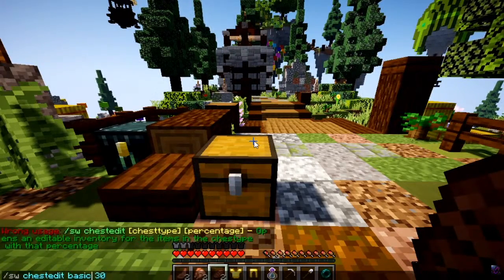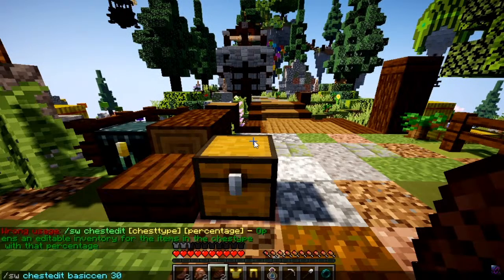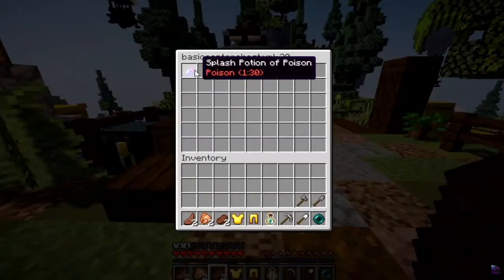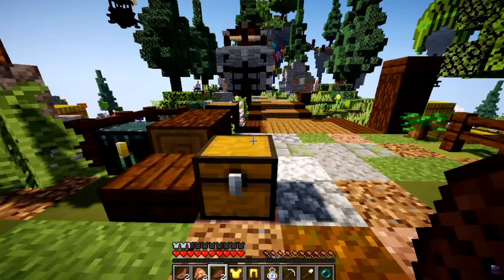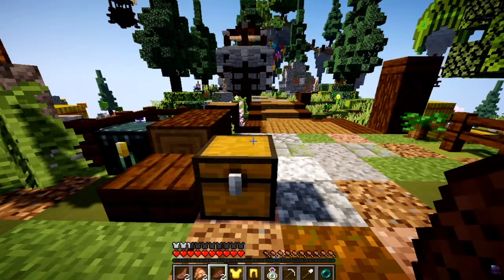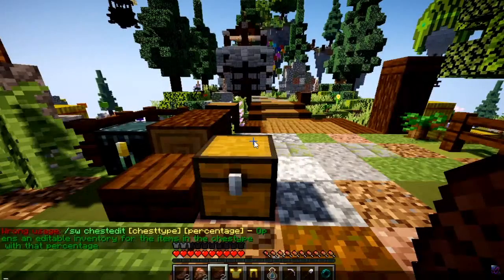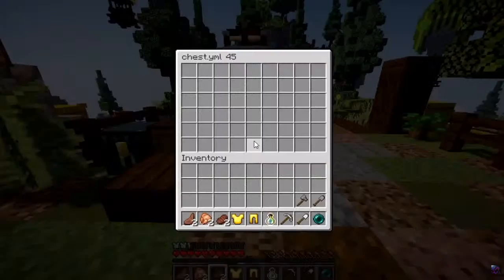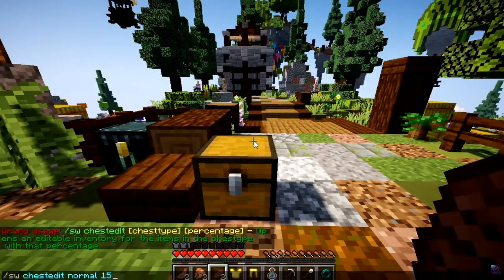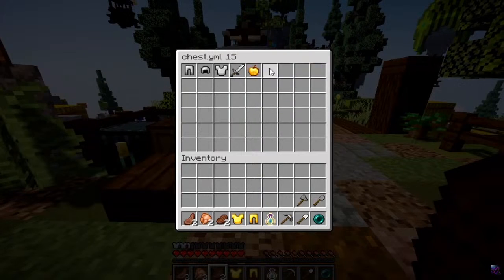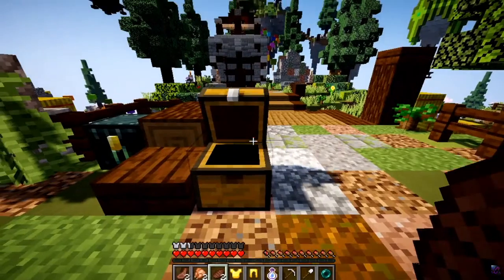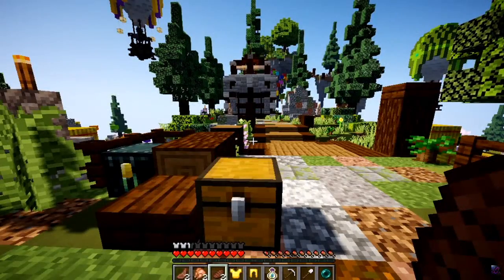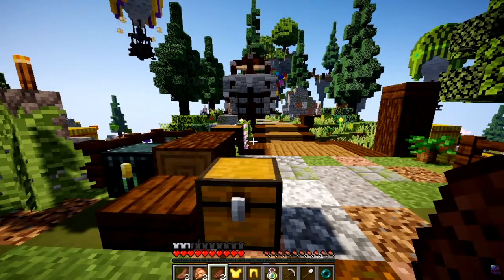Say we want that to change to center one, so we'll do basic center. This will be like the center ones. This is the 30% that it has, a splash potion and poison, which is what we added. So that is great. Let's try the normal one. That's the 30%. Let's try 45. Okay, nothing's there. Let's try 15. There we go, we got 15%. I'll remove the helmet for this one. So that is how you change and edit each percentage for each different type of chest. You don't even have to go into config if you don't want to, so that is super helpful.